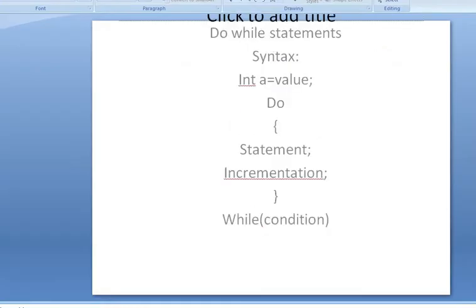Next we'll see the do while loop. In the while loop, the condition is checked first. That means while condition and then the block. Whereas in the do while loop, it directly executes the statements inside the do block and then checks the condition. That is, first the printing and incrementation are done, then the compiler checks the condition. You can see the syntax: initialization part, do block, that is statement and incrementation, and then the condition. We'll see a program on this.